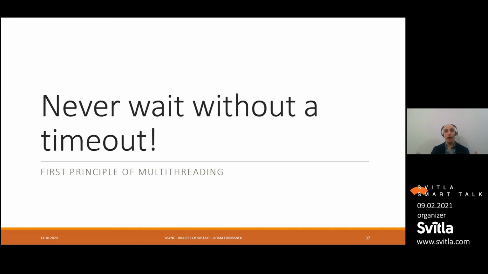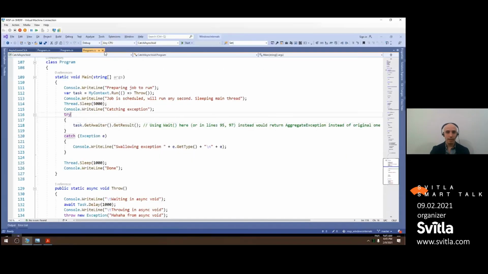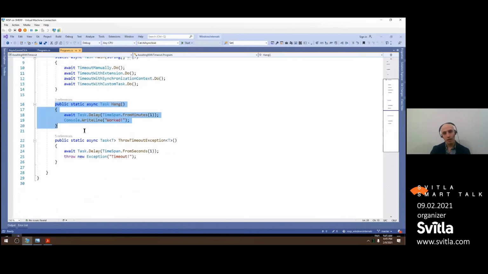So how do you await with a timeout using async and await? To do so, we'll go and see some source code again in Visual Studio. We start with this very simple method which hangs, and hang here means that we just wait for 1 minute. Imagine that 1 minute here means indefinitely, okay? And we have this helper method which waits for a second. 1 second is our timeout, and then throws the exception.